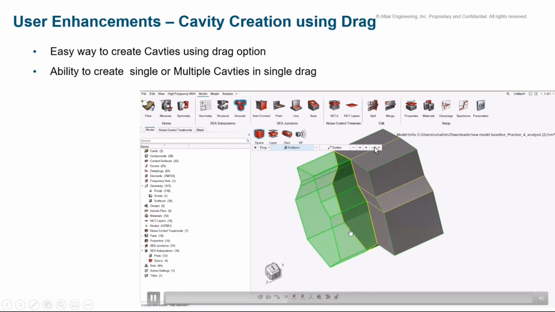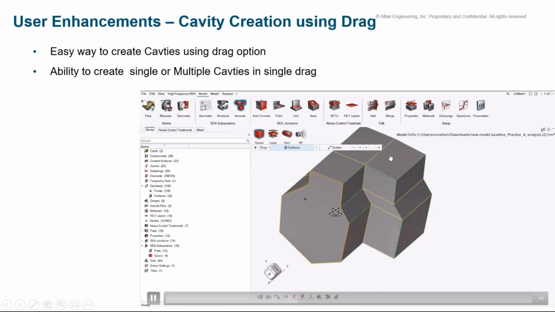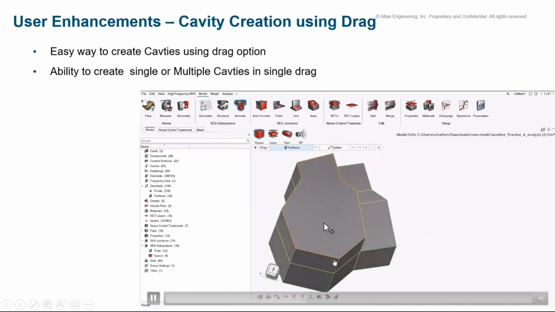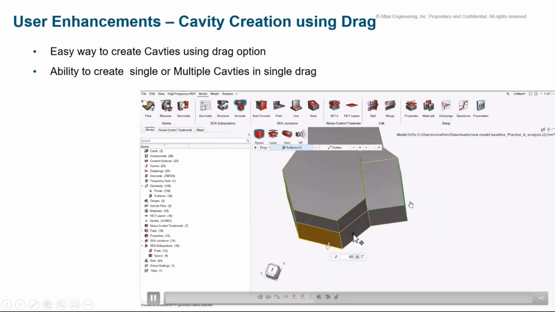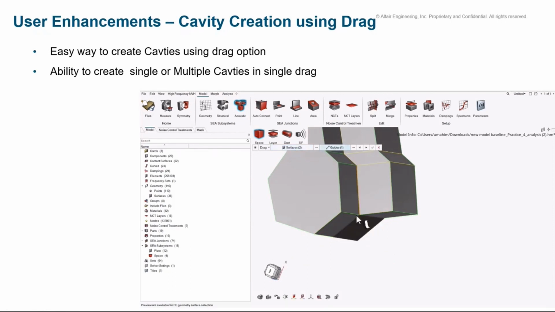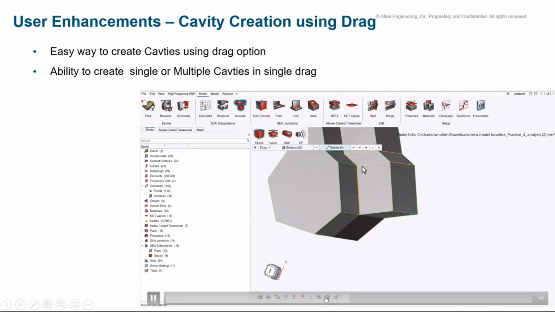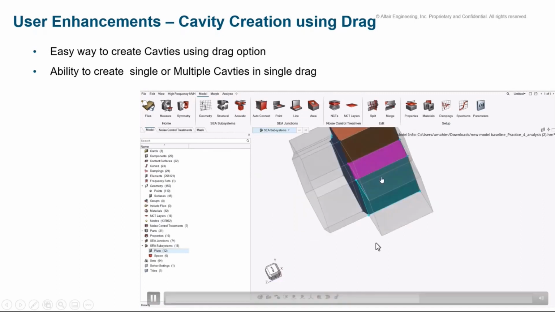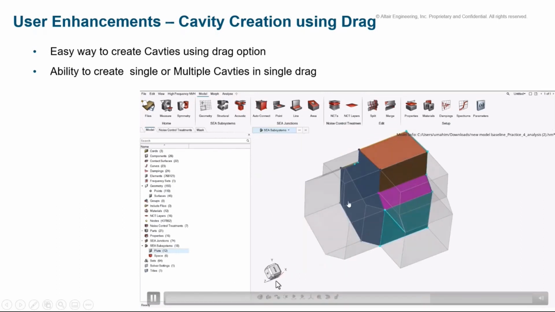Further, we are going to extend it onto a single plane so that the surfaces are neat, and it is very useful when we are creating exterior surfaces. That is the next enhancement which we are working on. In this way, you can see that the cavities are created. You can see the cavities and the subsystems.